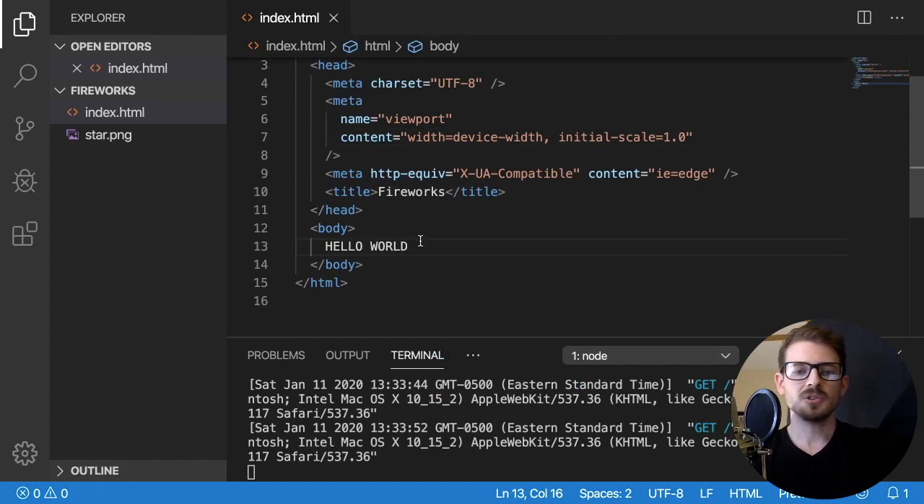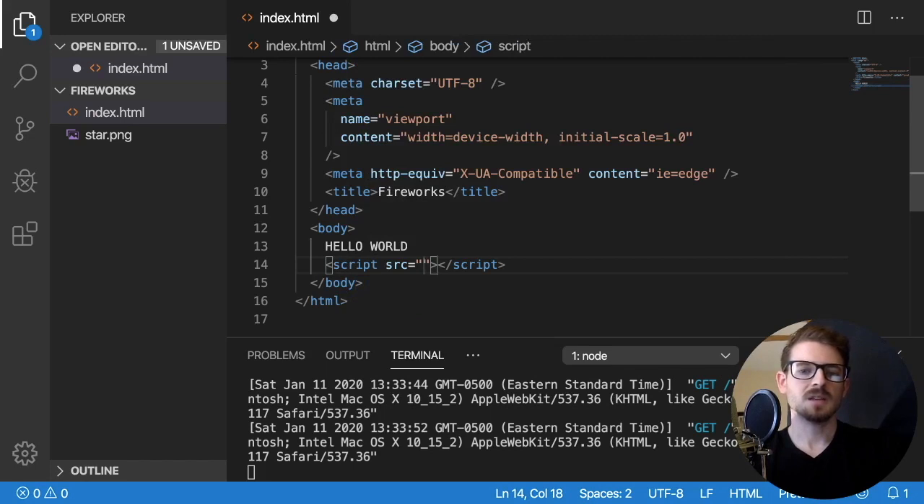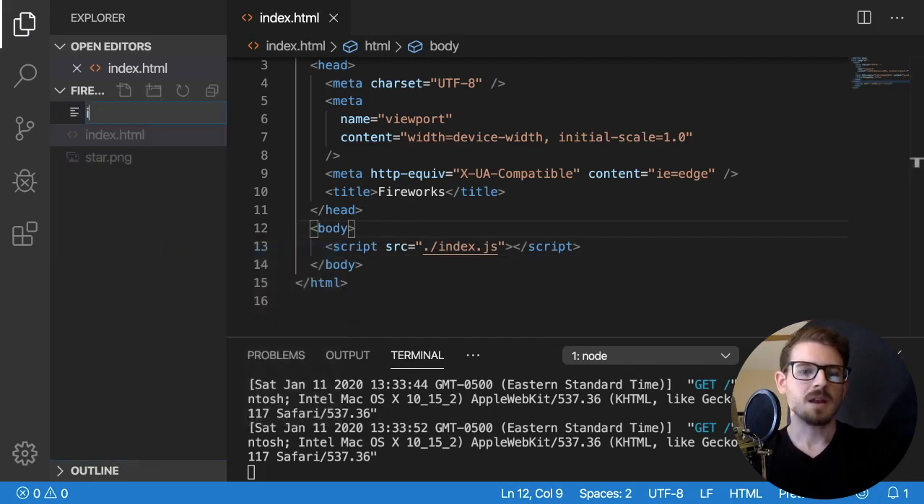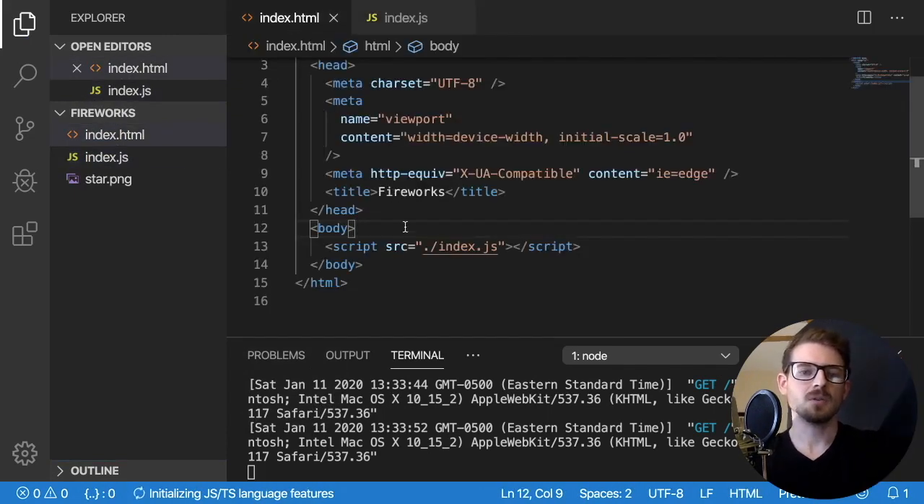The first thing I want to do is import some script. So in VS Code, if I say script and then source, I could say ./index.js, which we haven't created yet, so bear with us. I'll just create that right now, index.js. And inside the index.js, we're going to be doing all the logic for making the fireworks spawn, making it shoot up, making it go at an angle and a velocity.